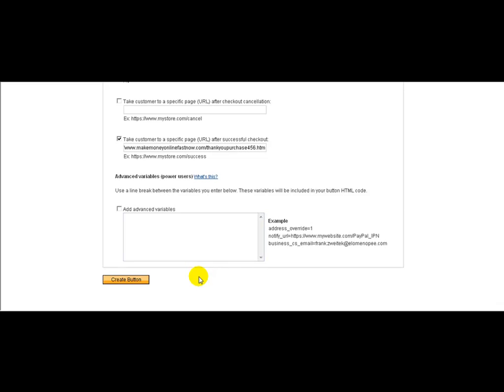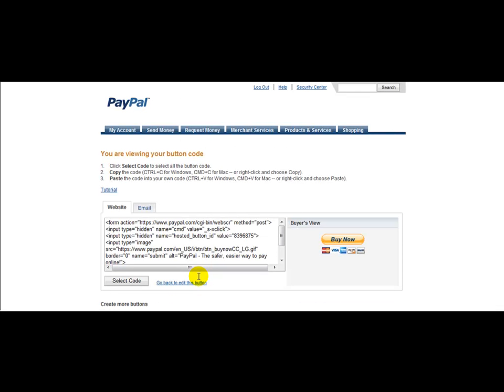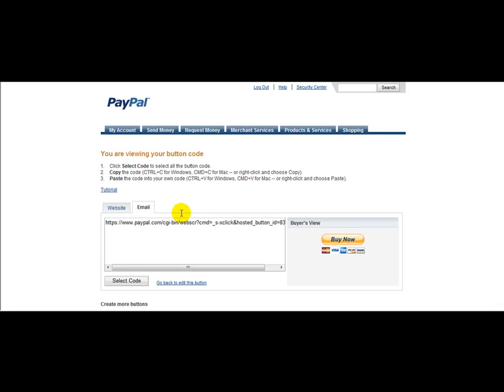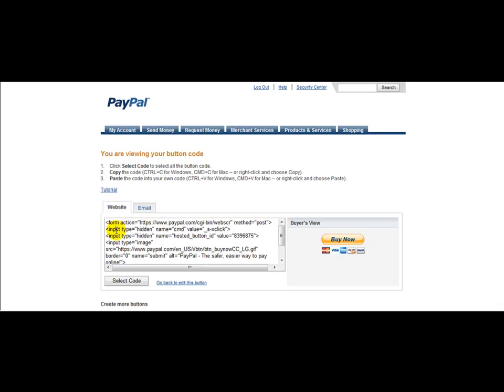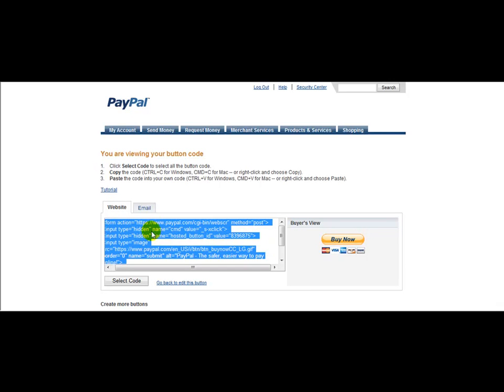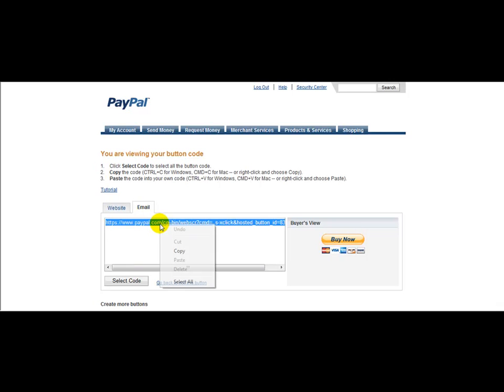Okay, that'll take just a moment for it to create that button for you. Now once it's created the button, here's what the Buy Now button is going to look like. It's going to look like that, or the other option is to select Email right here, and there's the email link for you to choose. So there's two options. You can either select the email option and then copy and paste that and attach it to any button that you want to, or you could choose Website and just copy and paste that code on in there. I recommend you go with this option because it gives you a little more flexibility. That's what I usually do.